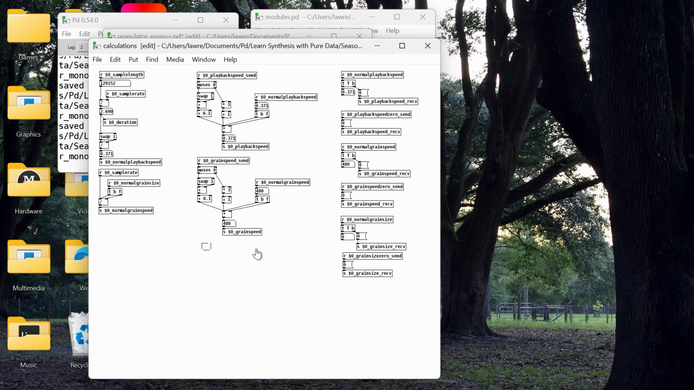Receive $0. I'm typing and I'm not in the box. Receive $0 underscore grain size underscore send. This is what's coming from the slider. It'll go to $0 because our slider is still going from -1 to 0 in the middle to +1 at the top of its range. And we can do all sorts of calculations to manipulate it from there.